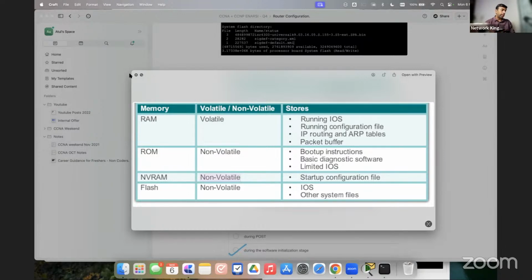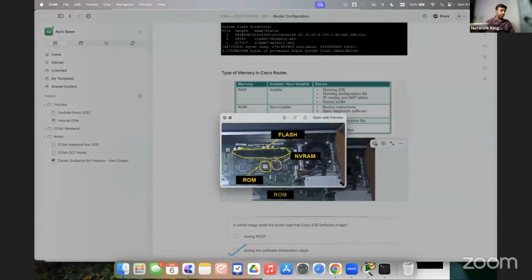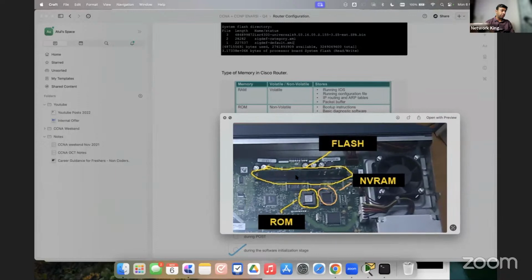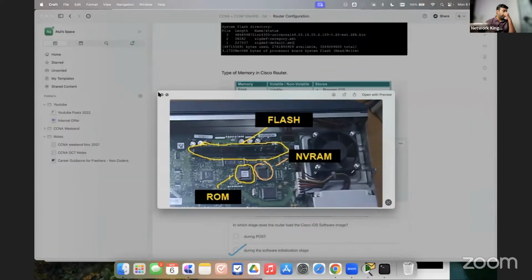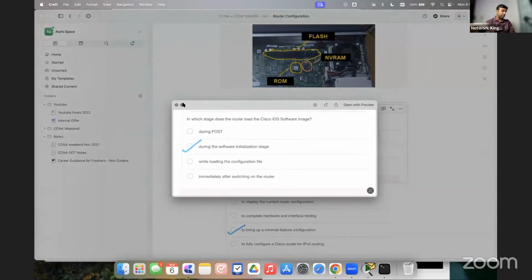Okay. So RAM is like when your router is off now, and this is just a screenshot of a very old router. So the flash is like a memory card or chip. NVRAM. Okay, this is the ROM. So it is the internal hardware of Cisco. So let's check the questions.